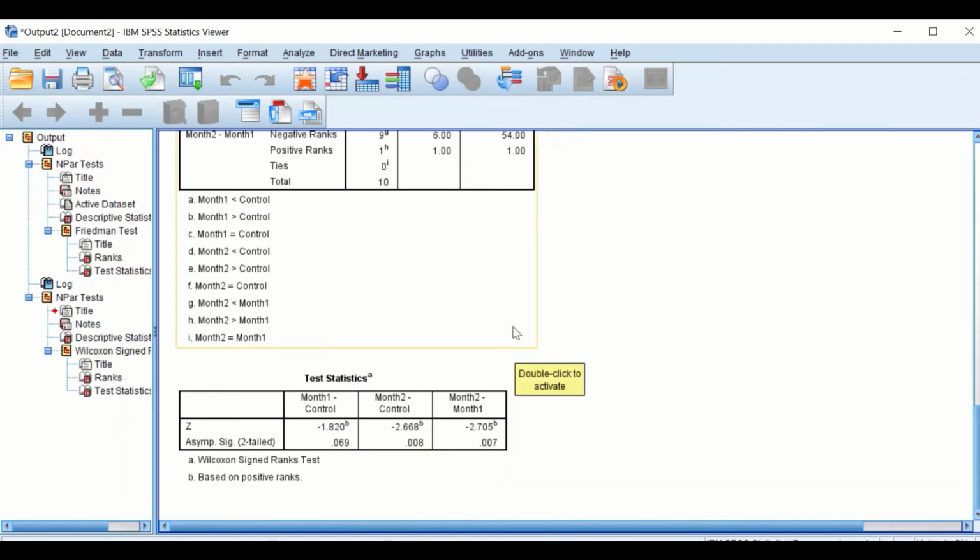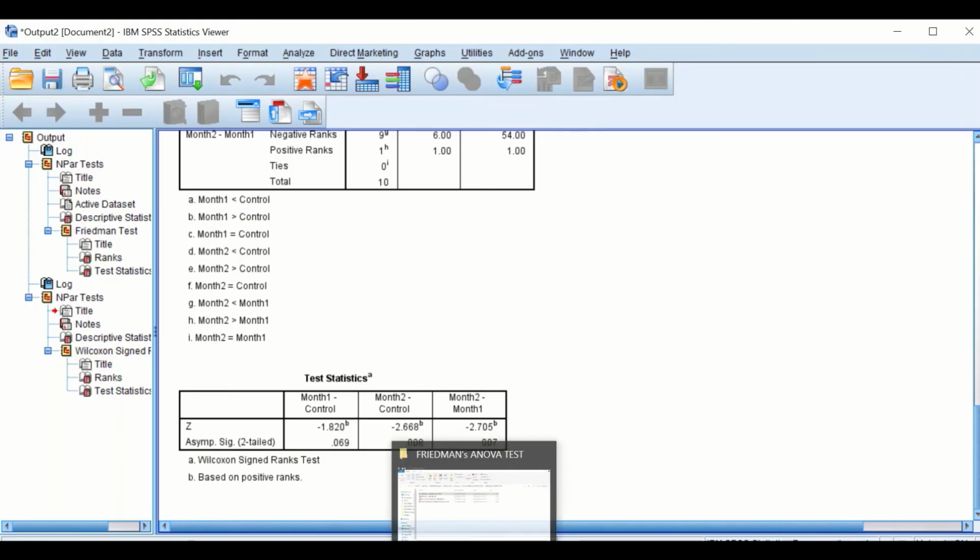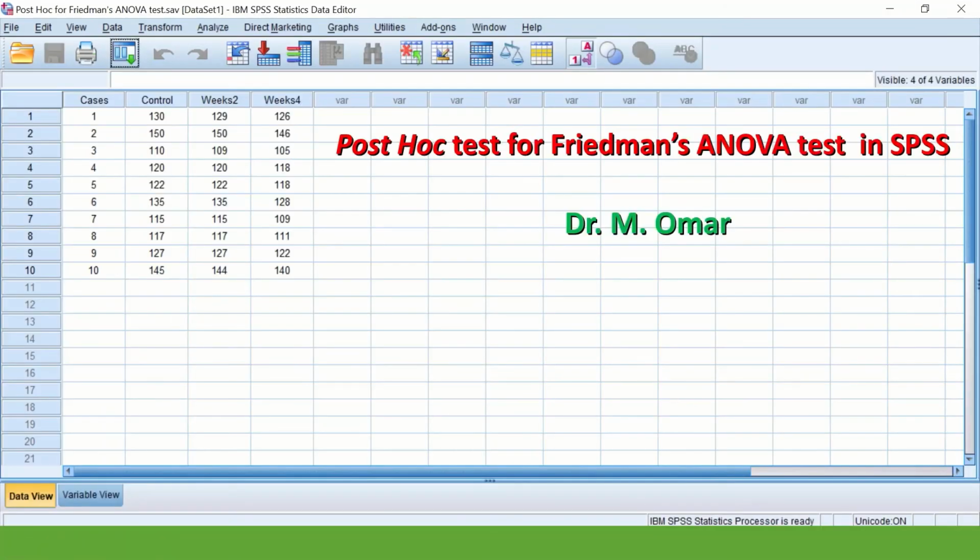So if you are using Friedman and you want further detail and information on where the significant difference lies, you need to follow up with the Wilcoxon Sign Rank test to find out which 2 groups really had a significant difference and which did not.